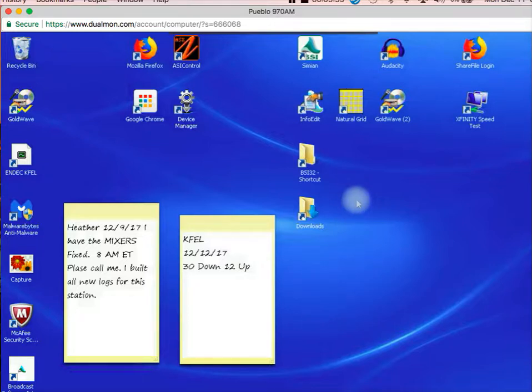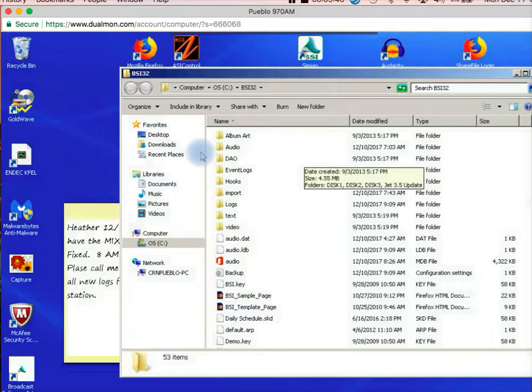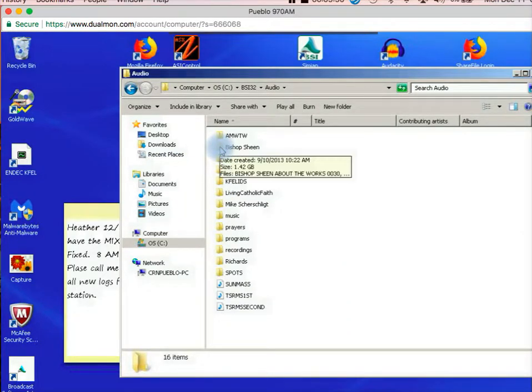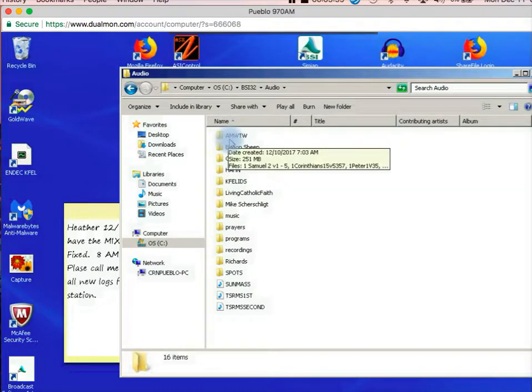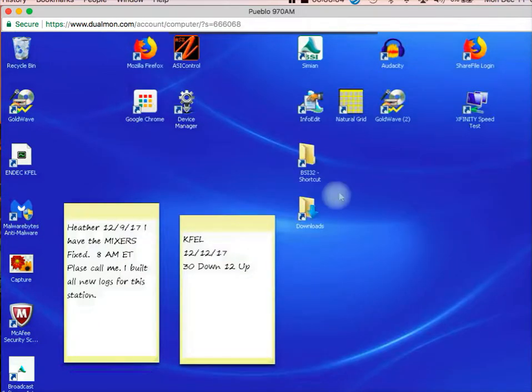Just to make things real easy, you can easily get to the BSI spots. There's a shortcut here I put in to get there, and that'll take you over to the audio, where the audio file is. And you can click on there, and then you can see I did add another file into the SoundHound called A Moment with the Word. That's what that little file is for.